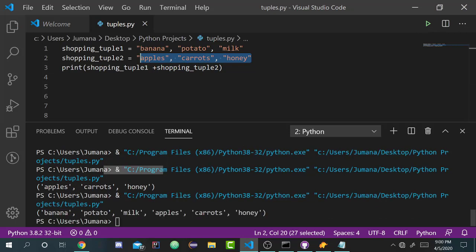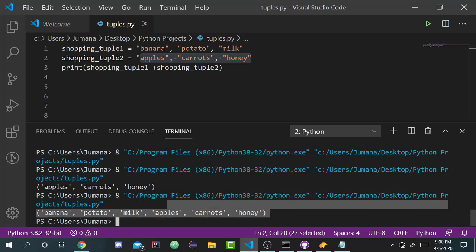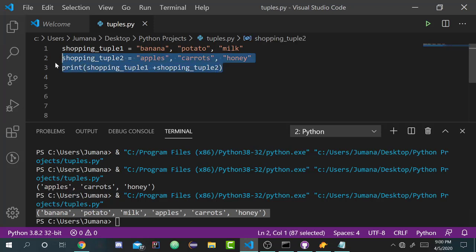So what you can see here is I get one new tuple with both tuples added together with all their elements. So you're not really changing the tuple, you're just adding them together to make a new tuple. This is a use case where, if you needed to add two tuples together and you can't add to a specific tuple one by one, you can add another tuple to it.